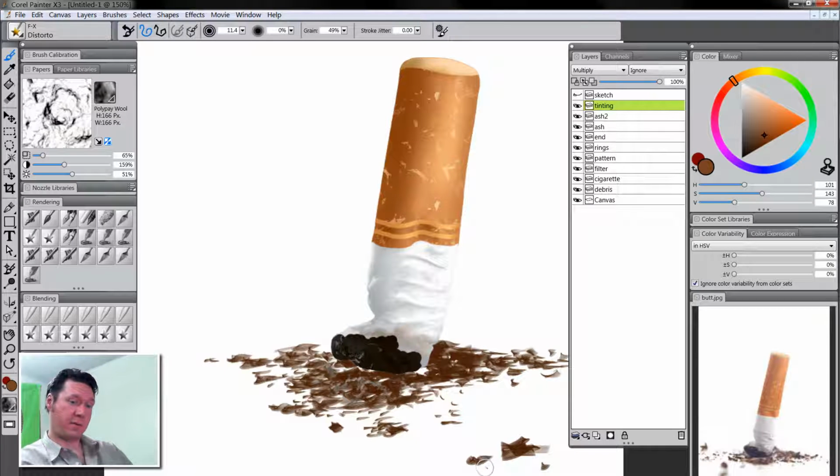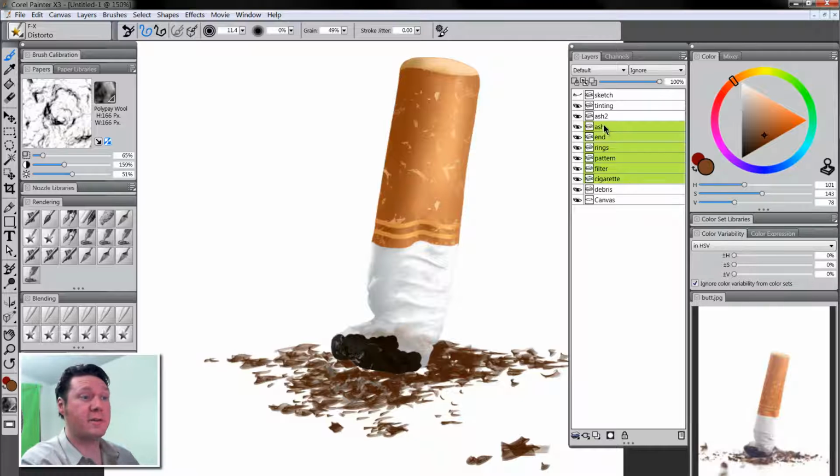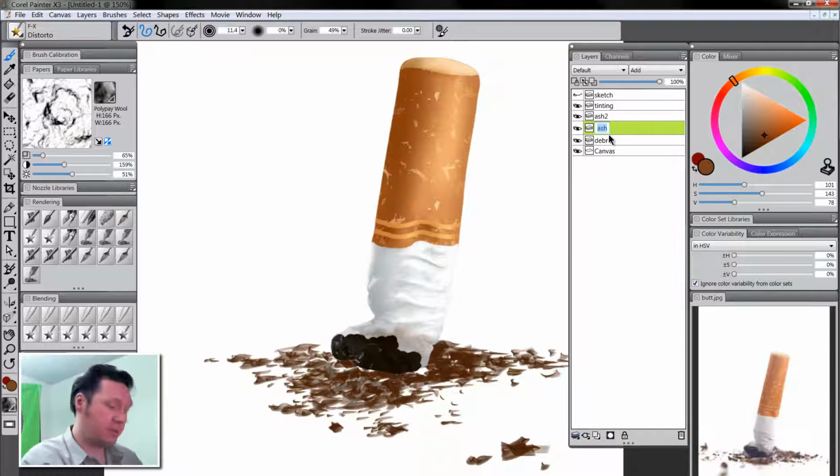Now, I think we can go ahead and we can merge the ash, which is this black tip here. We can merge this with everything all the way down to cigarette. So selected ash, held shift, clicked on cigarette, and then I'm going to do Control E, and then we can rename this cigarette.